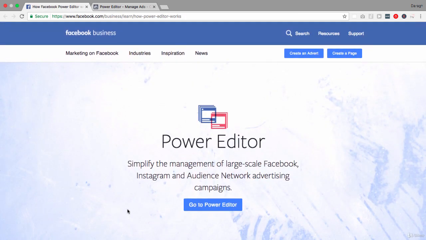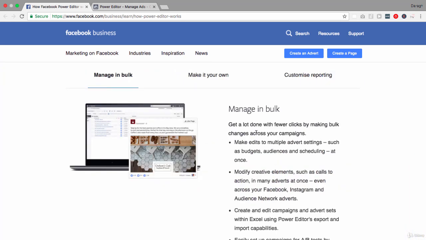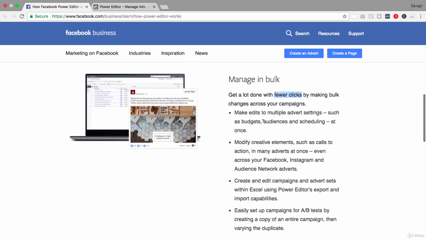Well, it's an alternative to the Ads Create tool that you've already been using in this course to create your ads. The difference is that it has additional features which will allow you to scale your marketing campaigns and have an improved workflow. So what are these additional features available in Power Editor? Well, the key thing is that you can manage things in bulk and really get a lot more done with fewer clicks. For example, you can adjust budgets, audiences, and scheduling at once just by selecting multiple ad sets and changing it. You can modify ads themselves, calls to action, and the images that you're using.